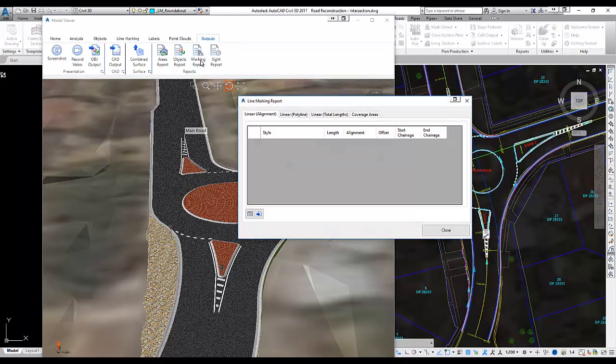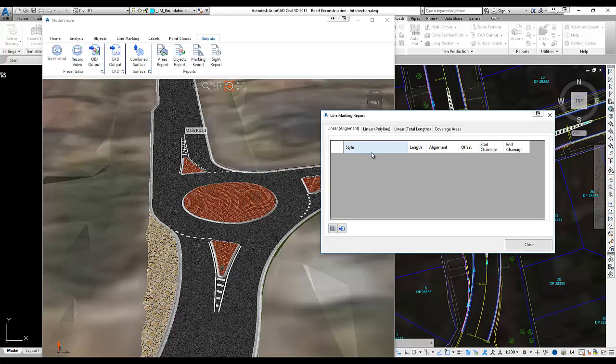There is also a marking report. Based on the types of line marking I have, whether they were created using alignments or polylines, it gives me total lengths for the different types of line marking I've added. And if you use coverage areas, it'll tell you what the area is of those coverage areas and how many you have. There are many uses for coverage areas, chevrons being one of them, but you can use it for all sorts of stuff. And once again, these can be output to tables in the drawing or Excel spreadsheets.